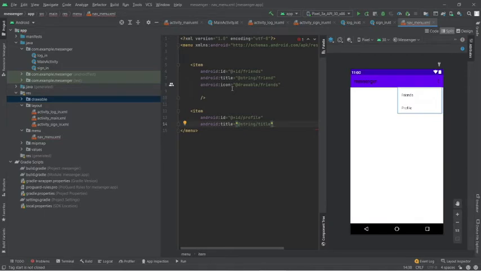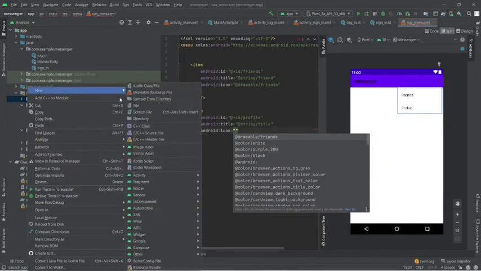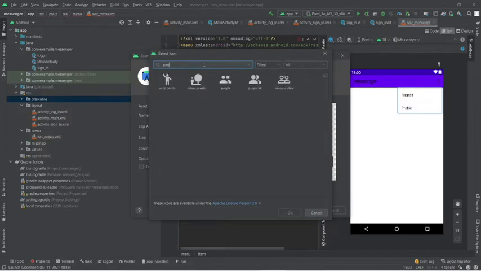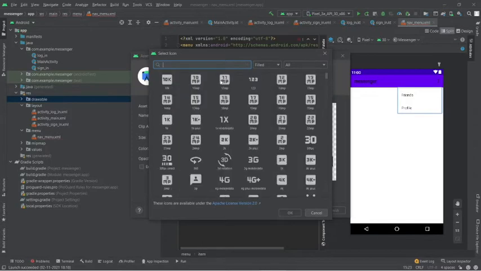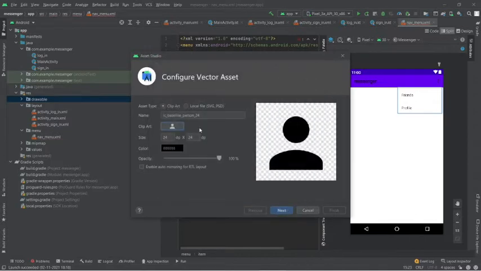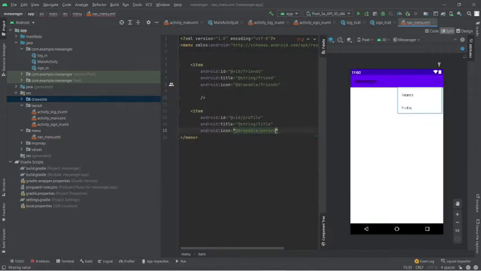When I set a title, now I need an icon here. So again, new vector asset. Let's person, next, finish, and close the stack. I think this will do for now. Now let's head back to our main activity.